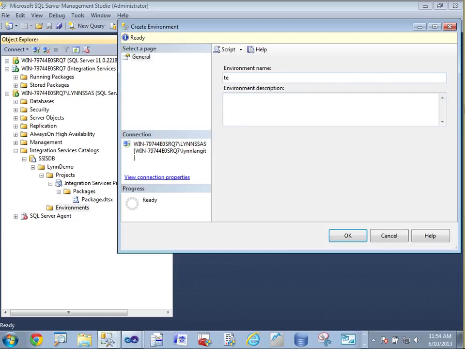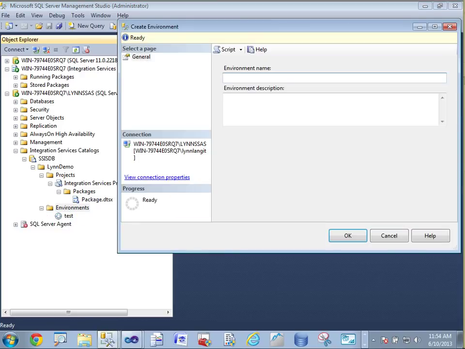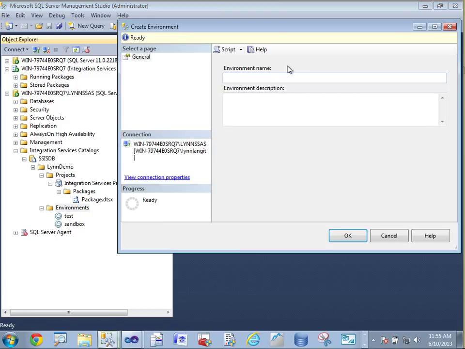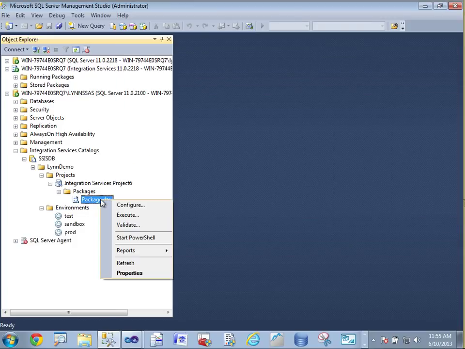So why this is useful is you might have multi-phased deployments. You might have a test environment, sandbox. You might have obviously prod, and you can associate different variable settings with different environments. Very, very handy. So now inside of my package, if I right click, I can do a couple things.